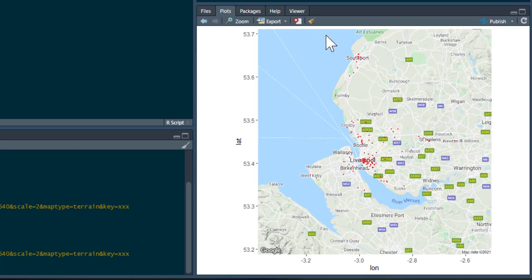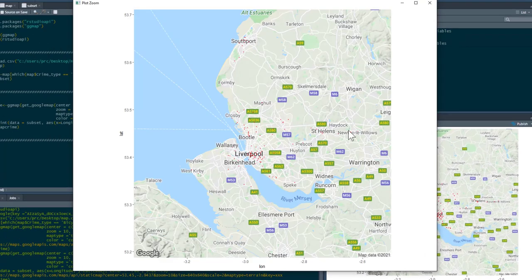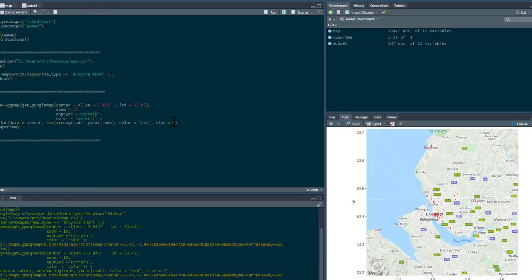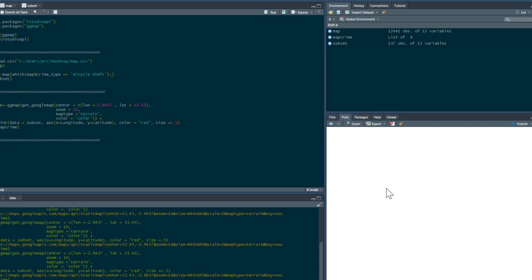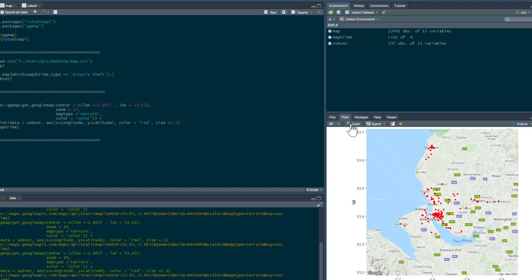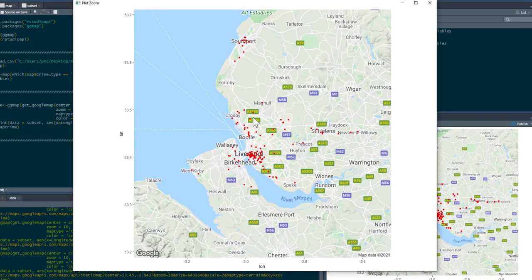And here is all our bicycle crime. So let's just zoom in on that. As you can see, we've got all the dots appearing on the data set. What we could do is we can make them a little bit bigger. Let's make the dots bigger. So as you can see now, they're much bigger spots, and we can see where our bicycle crime has occurred in each given area.